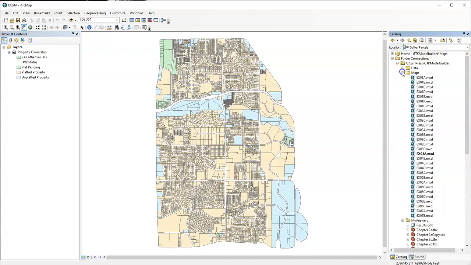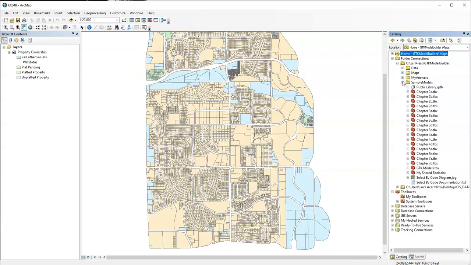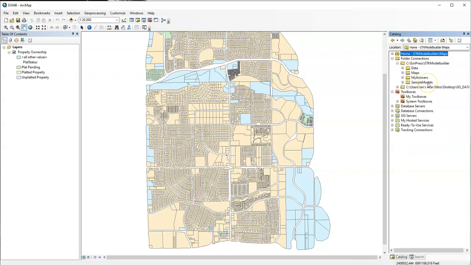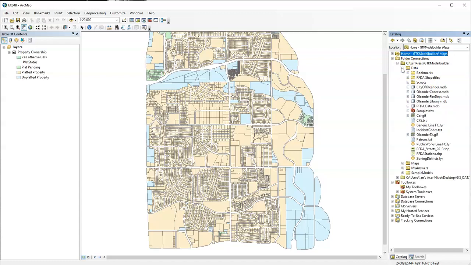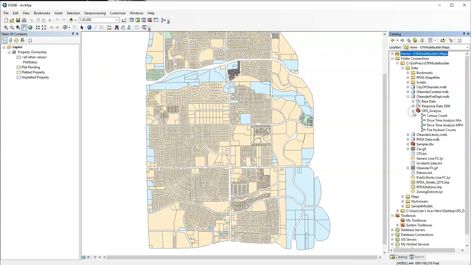So go ahead and on your maps folder, double click 4B. And right here in the catalog window, you're going to see a data folder. Okay, so you always have these 4 folders: data, maps, my answers, and sample models. In the data folder, go ahead and maximize that, and then expand the Oleander Fire Department geodatabase right here. In the geodatabase, you'll see base data, response data 2006, and OFD analysis. Go ahead and maximize OFD, Oleander Fire Department analysis toolbox. This is a toolbox here, and you've got 4 models within the toolbox.